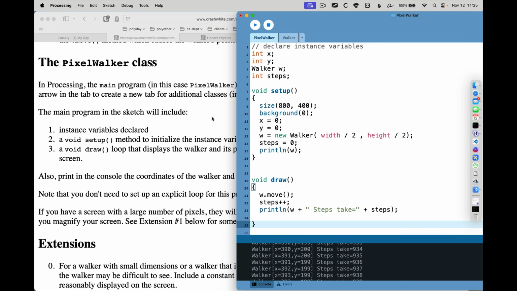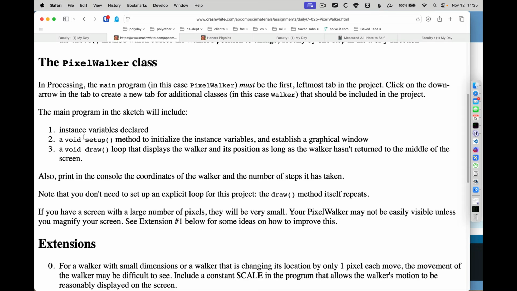Okay. Well, how have I done here? I've initialized instance variables and set up a graphical window. Good. I've set up a loop that displays the walker and its position. Well, I certainly did that, but it's not the graphical one. We really want to do, I guess this is what I've set up here. I also want to be able to graphically present the walker here. So let's figure out how you do that.